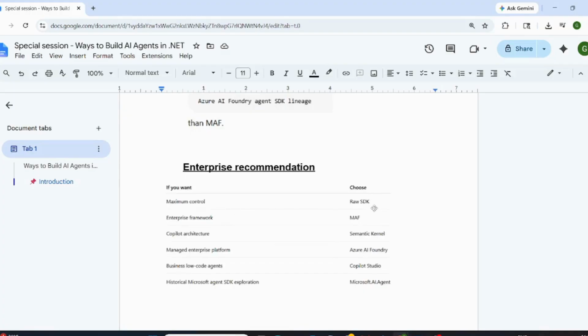If you want an enterprise framework where a runtime will be there, you can use MAF. If you want low code, no code, semantic kernel. Copilot architecture, semantic kernel. Managed enterprise platform, hosted agents, AI Foundry. Low code, Copilot Studio. This is the Copilot architecture. Historical Microsoft agent, just like threading and everything you have used, right? Thread. Then you can use Microsoft.ai.agents.